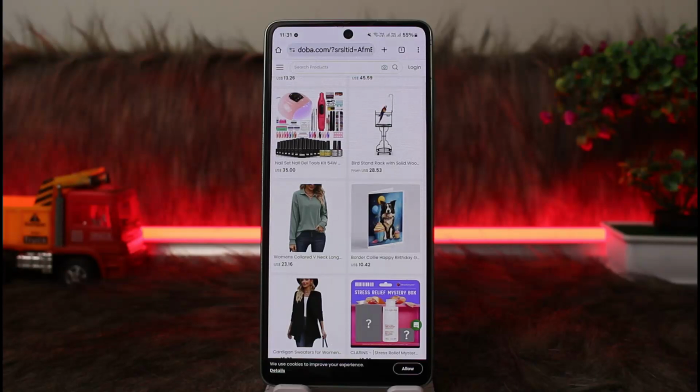Well, to successfully kickstart a dropshipping business via Doba, make sure to first create a Doba Dropshipping account. You can head into your page doba.com. You can either get the Doba application, or here I'm showing it on the web. You can simply tap on login option at the top right here.